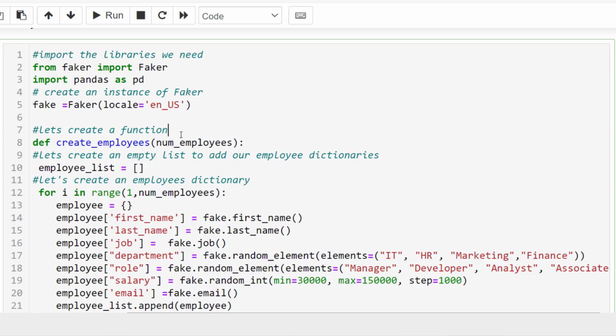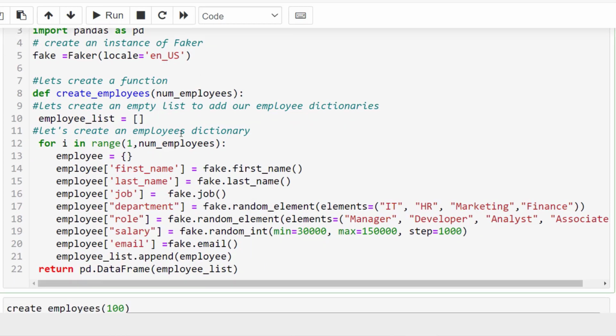Then I wanted to create a function because I don't want to always have to go back and create this code. If you create a function, which is only repeatable code, we can always just copy and paste this, and you can even copy and paste this and put it in your notebook. So I'm going to create a function called create_employees, and then it's going to take one argument, which is called the number of employees.